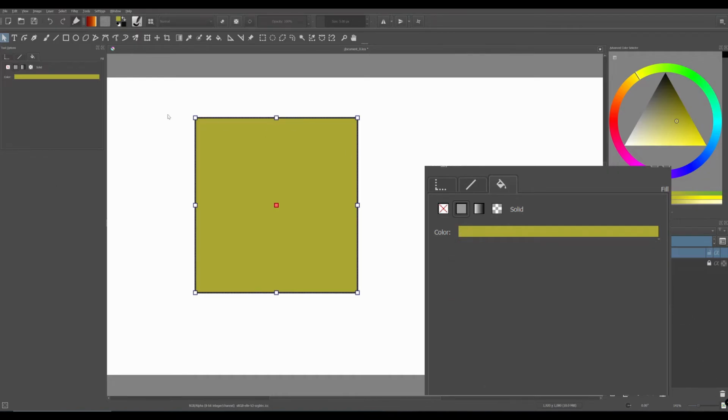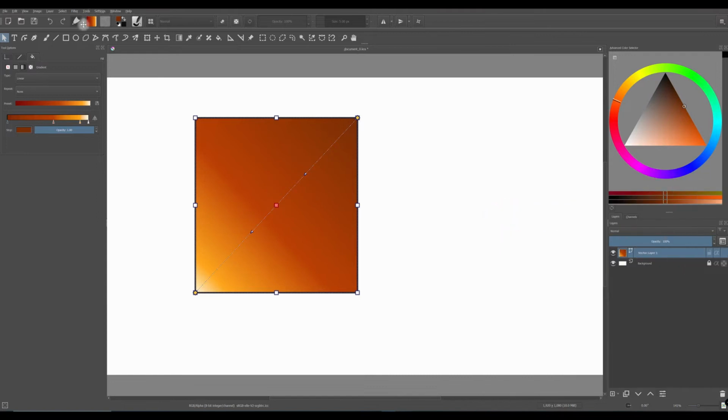Now you will notice something interesting here. If you click on the gradient icon, the gradient that is going to appear is whatever gradient is showing in the toolbar right there. It is not going to create a gradient of the color you just selected before.